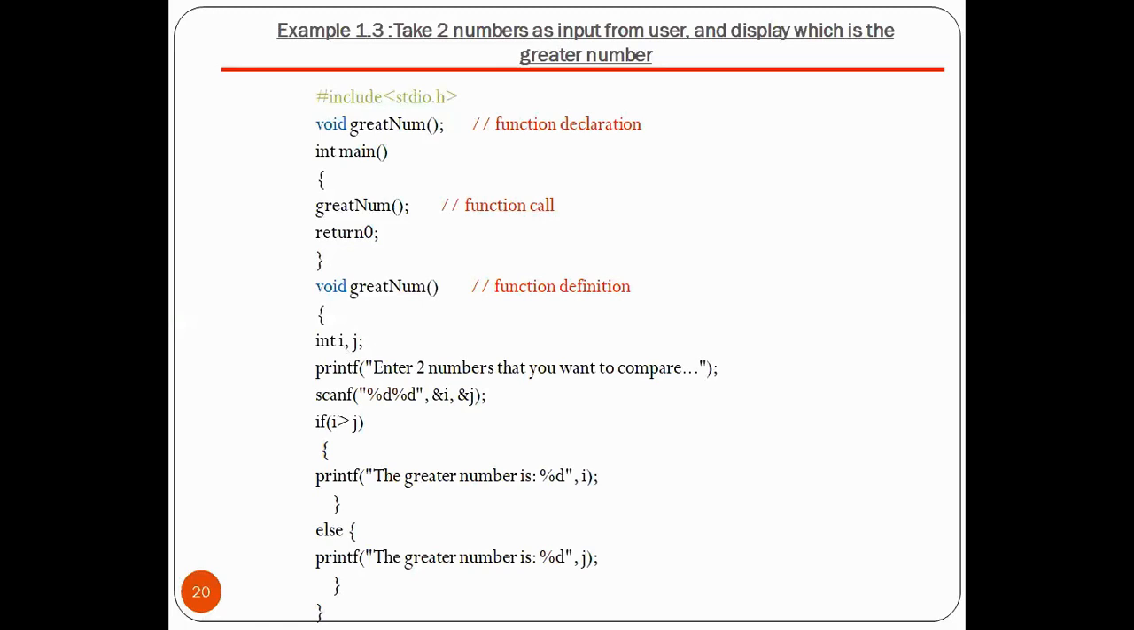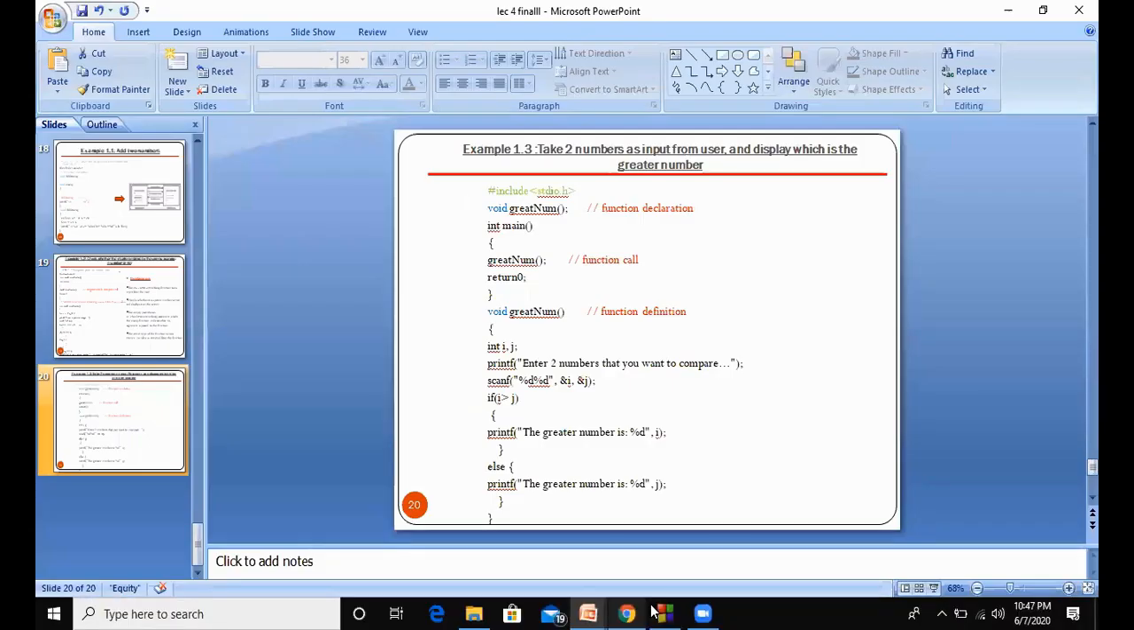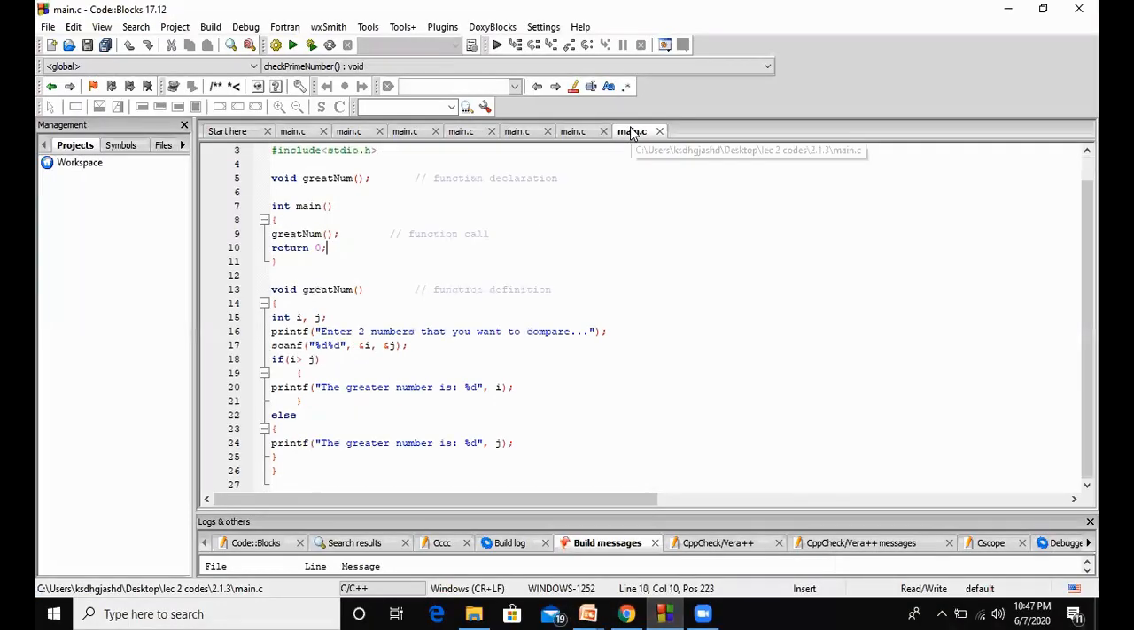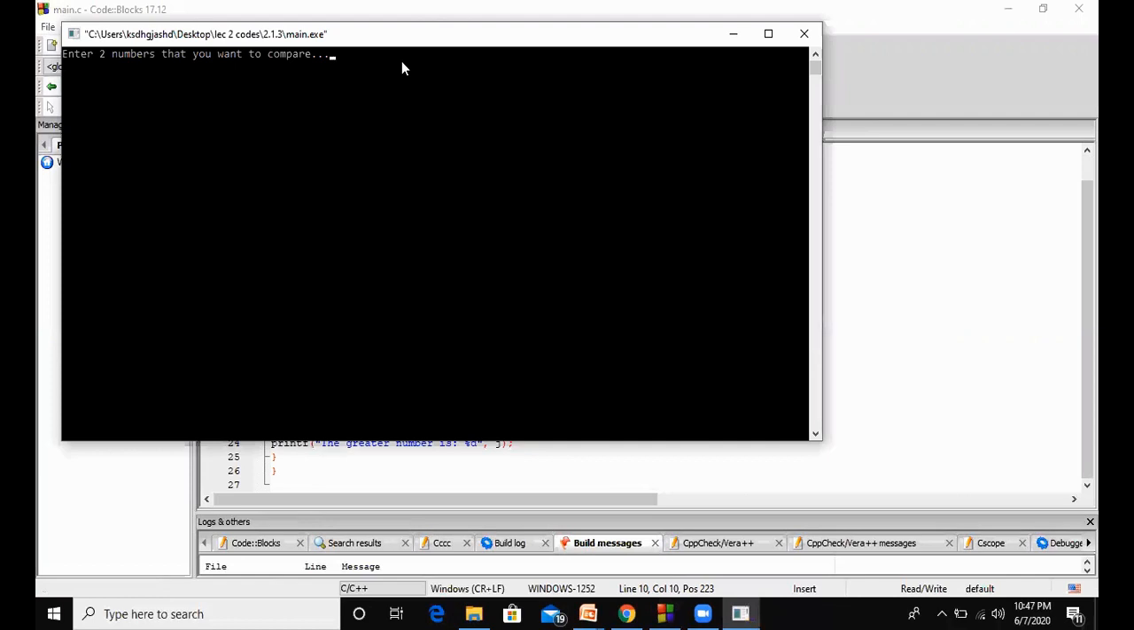Here we have two numbers. We will enter two numbers and compare: if i is greater than j, the greater number is i, and else the greater number is j. So let us run this program in the code block. This is the same program. Let us run it. Let us enter any numbers, 23 and 65. So the greater number is 65.